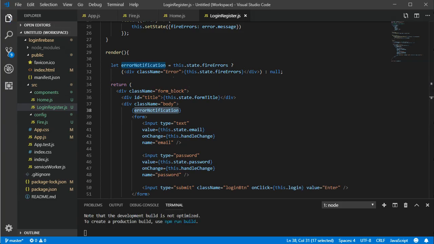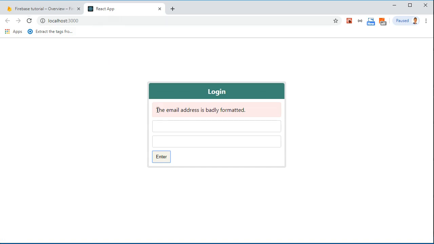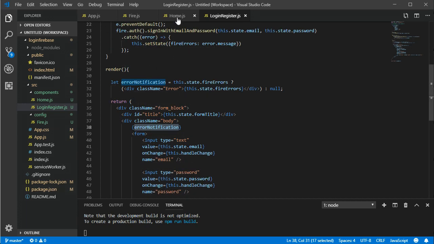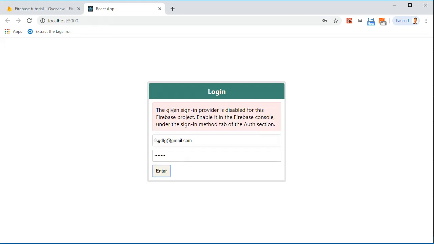Now if we save it and then we go back, I'm not sure if it refreshed, but if I click enter, now we can see the errors coming from Google Firebase, because it catches errors here. Now if I enter something, it's still saying the given sign-in provider is disabled for this Firebase project. Enable it in the Firebase console under the sign-in method tab of the Auth section.